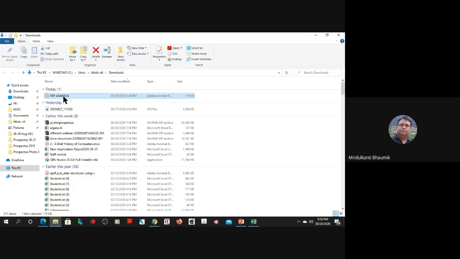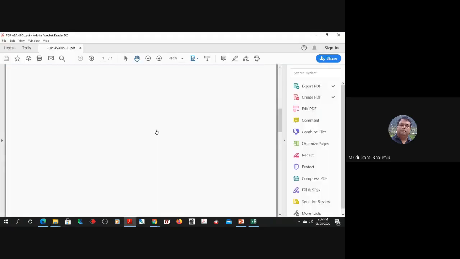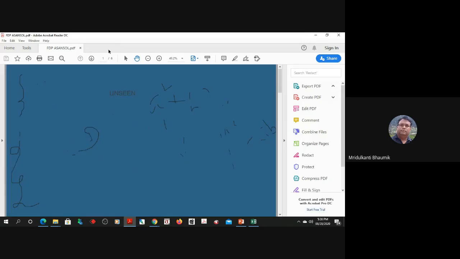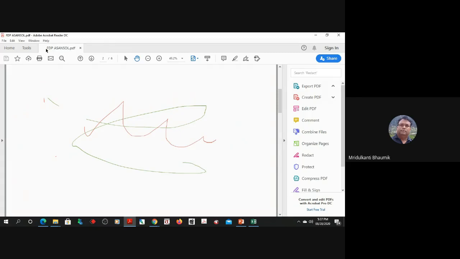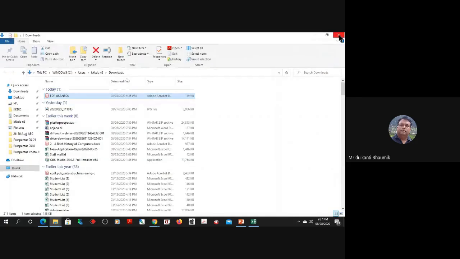Okay, just click on it. What is given? 1, 2, 3, 4, 5, 6. Six pages have been created with the file name FDP Asansol.pdf. Okay. Now, if I want to share this file with our classroom, then what to do?